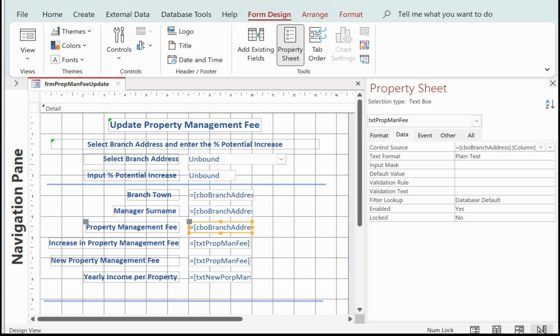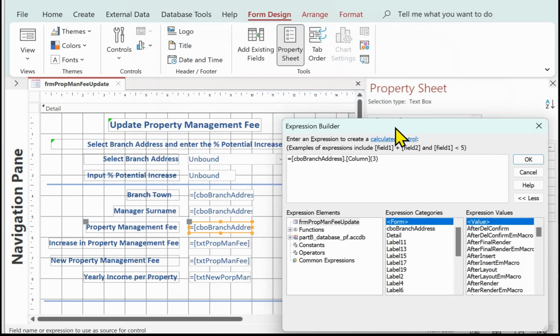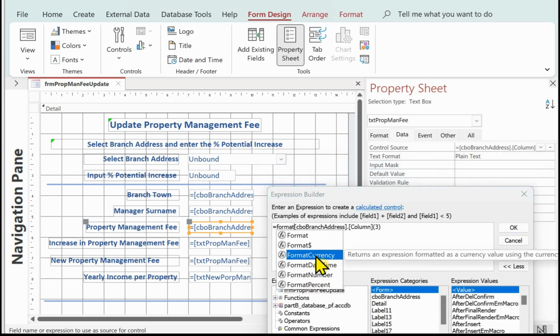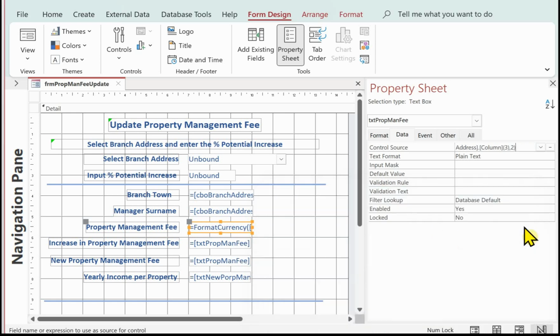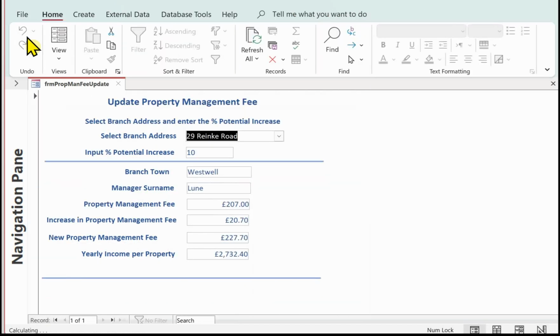If we go to the control source and the build, we're going to use the format currency function, and the first part of this function is the actual expression that we've used to get the data from the query. Then we have a comma and then the precision. So the precision will be 2 decimal places, and then we can close the bracket. OK. Let's go and look at the form now and see that this property management fee is now formatted to currency. Completes the second form.